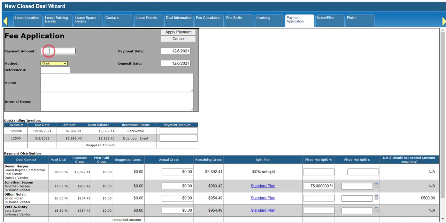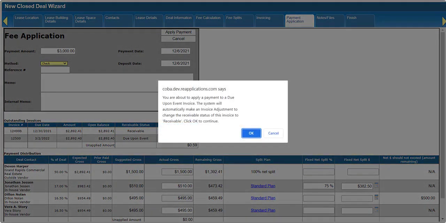As you enter the payment amount, the system will automatically apply that amount across the invoices listed in order of invoice due date. You can change that distribution manually if you need to pay the invoices in a different order. Any invoices that are currently marked as due upon event will be adjusted to receivable as part of the payment application process. This is generally only relevant for accrual-based accounting practices.